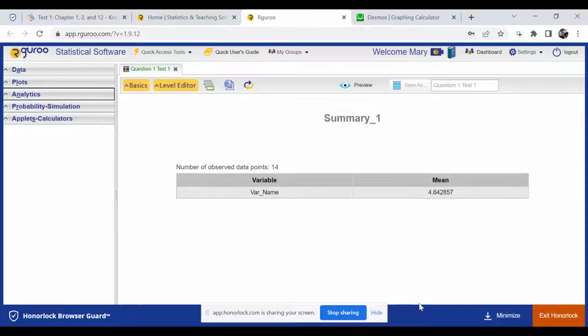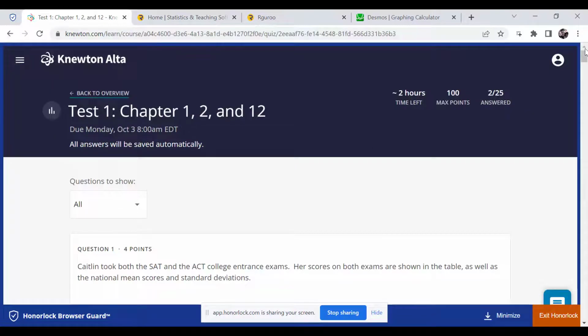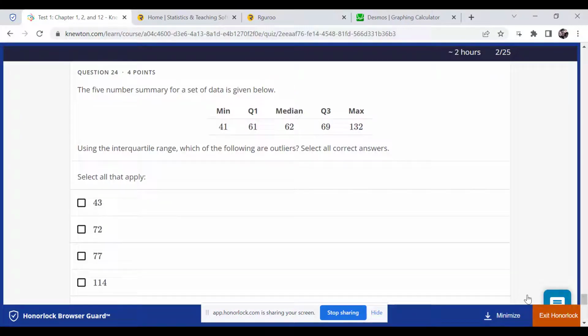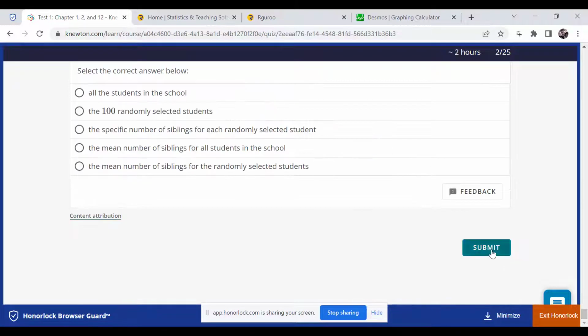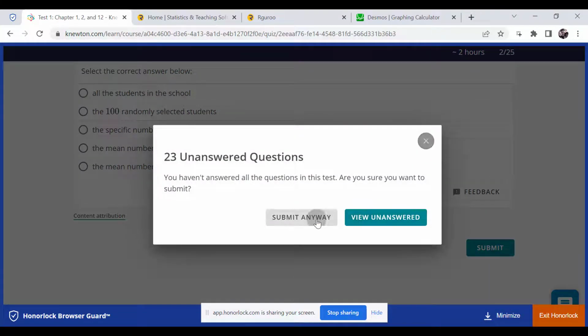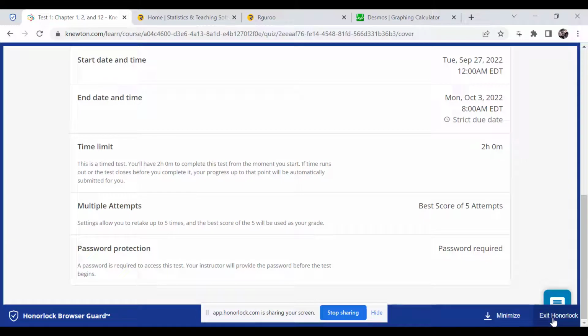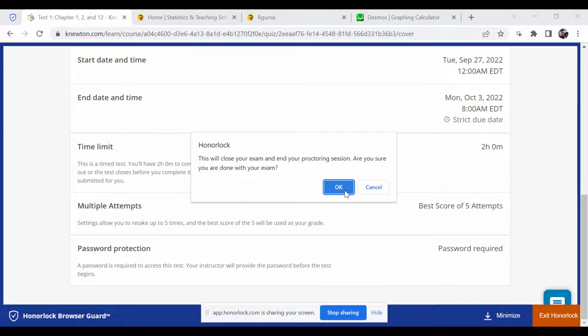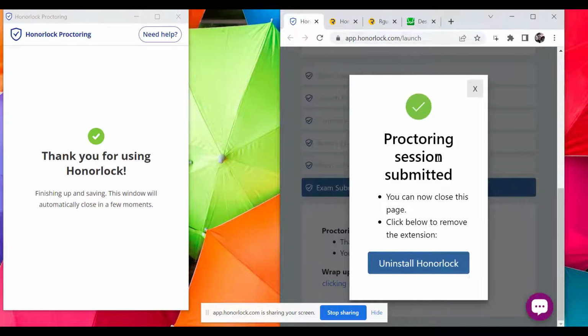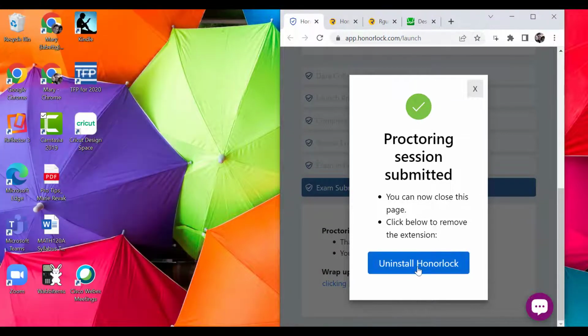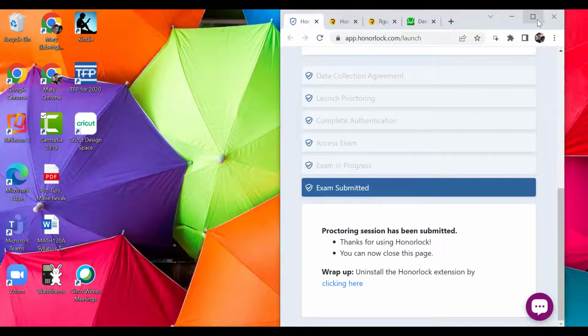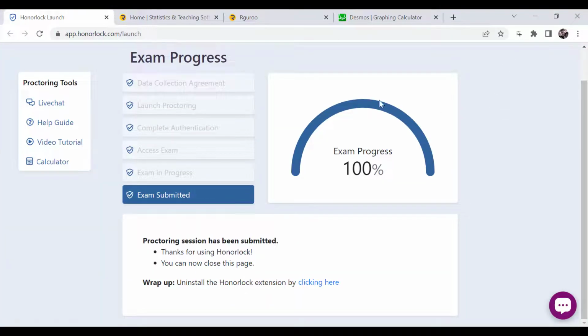Okay, so then once you're finished with the exam, you are going to go back to the exam. You're going to hit the submit button, and then once you submit it, you are going to hit exit Honorlock, hit OK, and then it says proctoring session submitted. If you would like, you can uninstall the Honorlock extension at this point, but at that point the test is over.